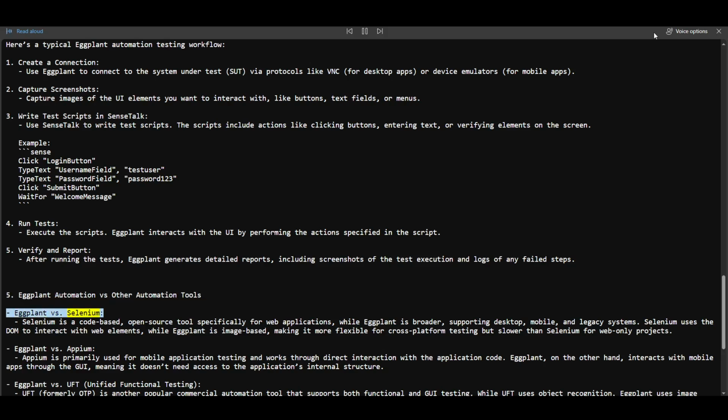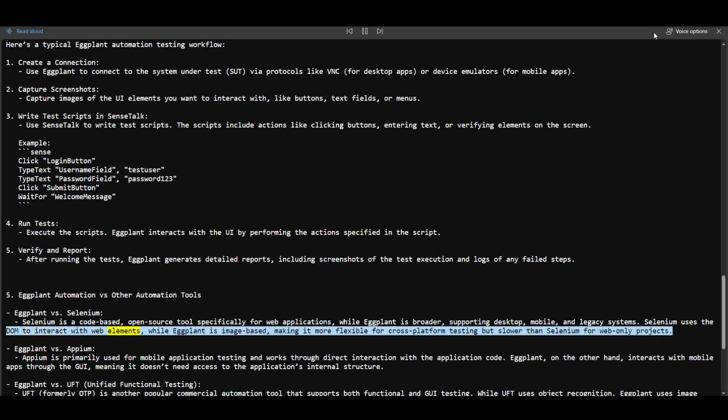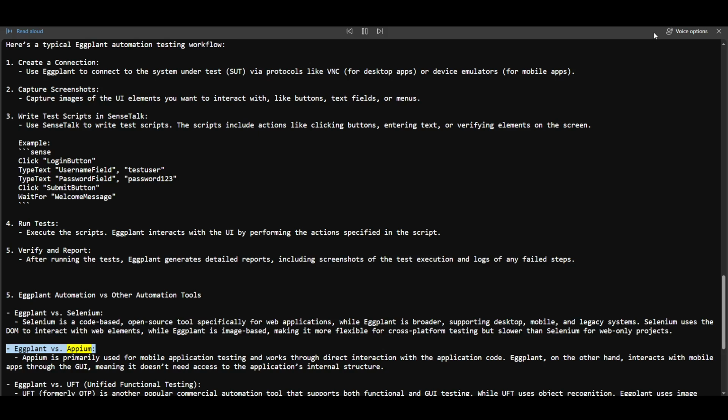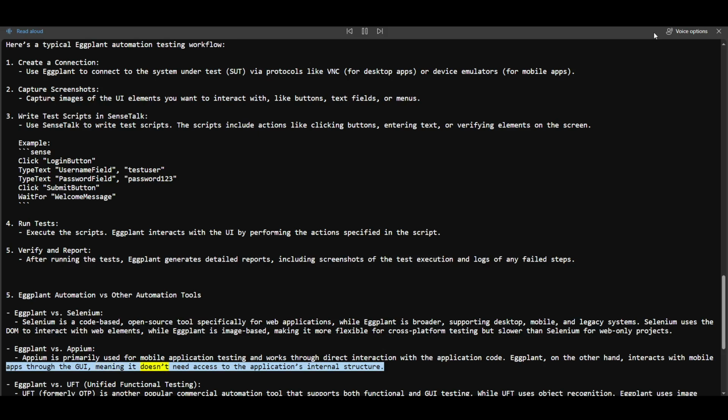5. Eggplant automation versus other automation tools. Eggplant versus Selenium. Selenium is a code-based, open-source tool specifically for web applications, while Eggplant is broader, supporting desktop, mobile, and legacy systems. Selenium uses the DOM to interact with web elements, while Eggplant is image-based, making it more flexible for cross-platform testing, but slower than Selenium for web-only projects. Eggplant versus Appium. Appium is primarily used for mobile application testing and works through direct interaction with the application code. Eggplant, on the other hand, interacts with mobile apps through the GUI, meaning it doesn't need access to the application's internal structure.